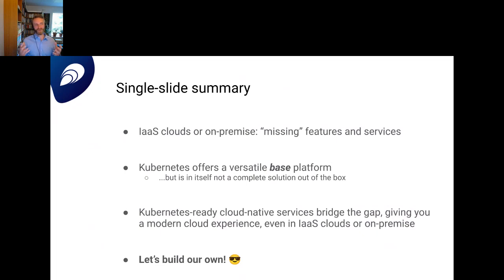But the cool thing about Kubernetes is that it offers a very versatile base platform. And if you've played around with it or just looked into the material about it, you realize that it is not in itself a complete solution that works out of the box for you. But on top of Kubernetes, we can deploy some cloud native services that help you bridge the gap, which gives you a modern cloud experience, even in an infrastructure as a service cloud or on-premise.